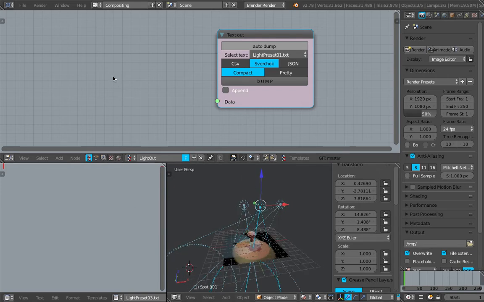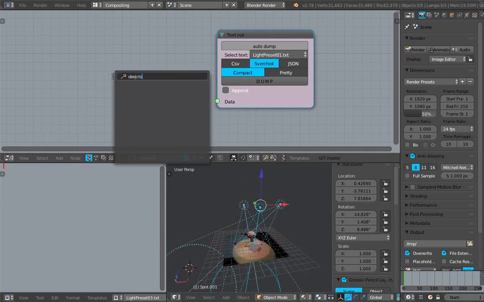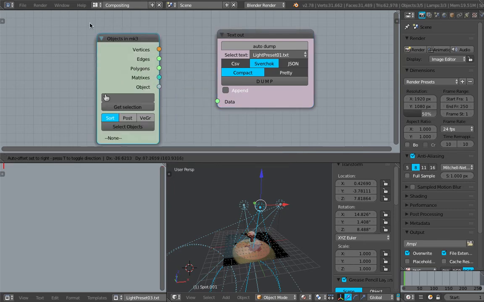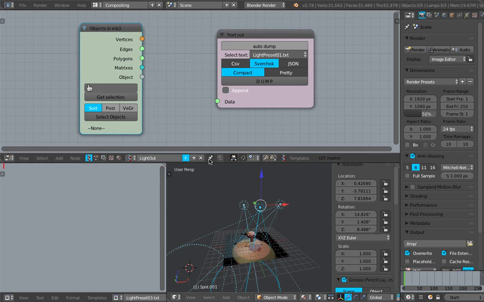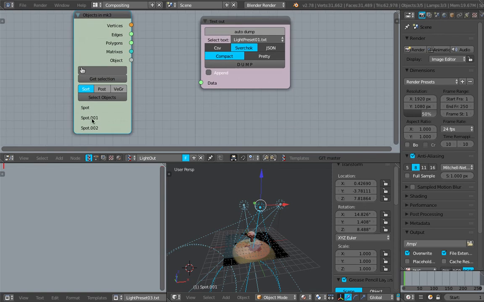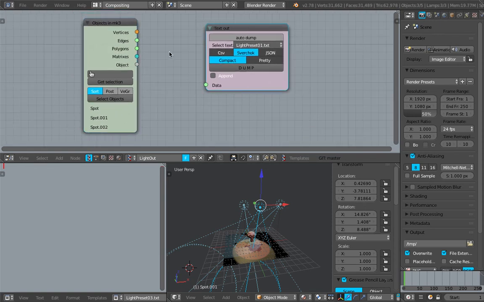I'm selecting the light, and I'm gonna use Objects in MK3. So this guy can bring any kind of objects in the scene, including light. Normally inside Sverchok, you want to work with mesh data like vertices, edges, polygon, but in this case we just want to get the matrices. So get selection. So we have spotlight 1, 2. It's a good idea to name the light at some point. And we can just pipe in the matrix data into this guy.